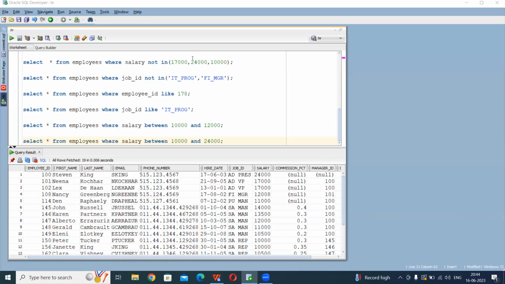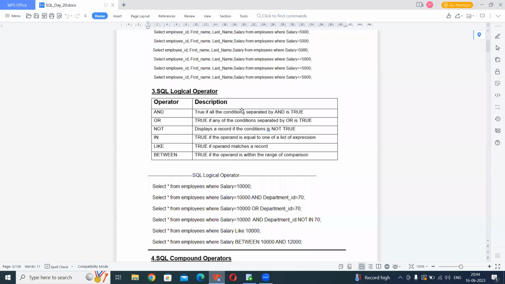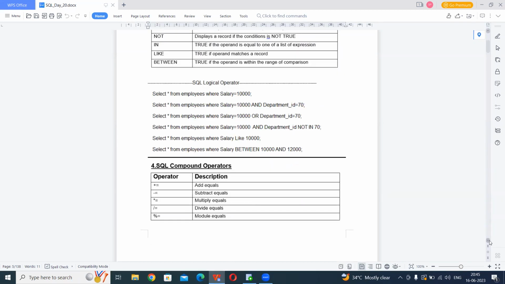So guys, what about the remaining people? Are you clear? Yes, ma'am. So guys, this is about the logical operators. Now we'll go for the next operators. We have SQL compound operators. Compound operator means, as the name itself says, mixed operators. We are mixing one type of operator with equals to. So we are getting the compound operators.